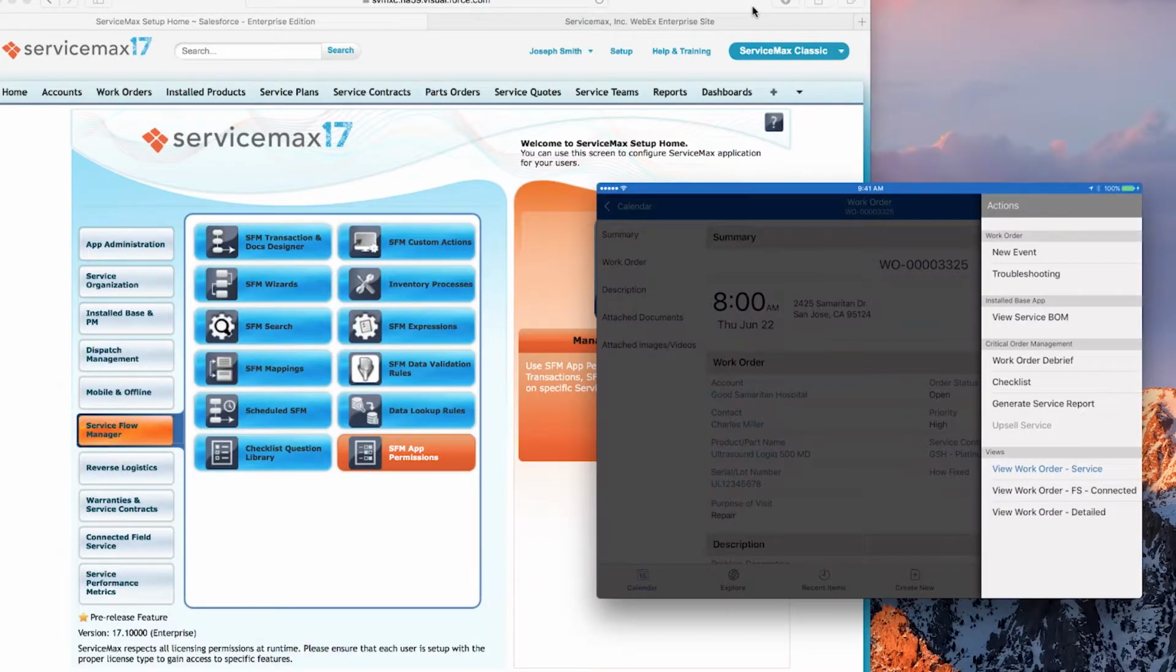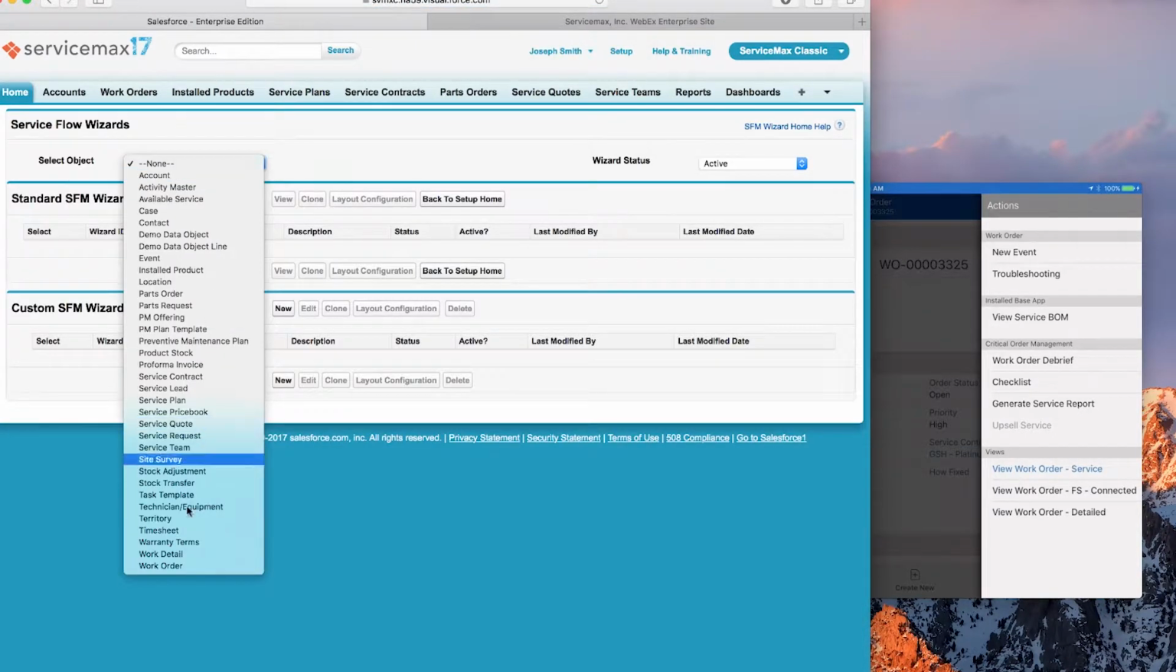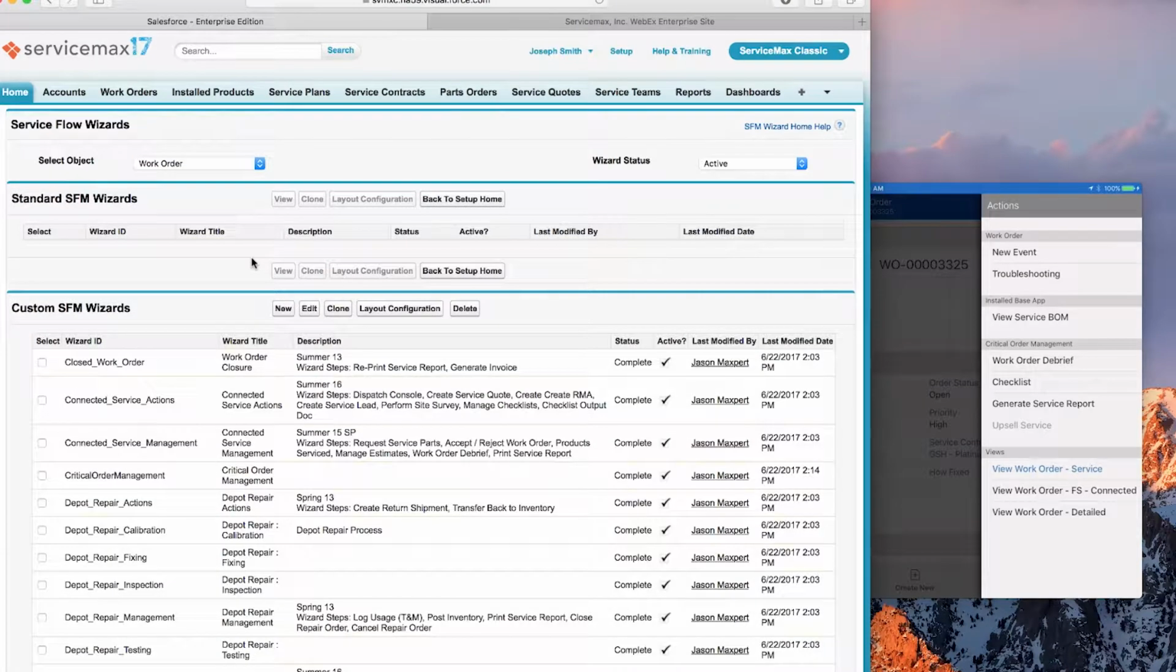So in addition to the view, I'm going to now show you how you can configure the different steps that appear in the actions menu. Here you can see that the actions menu contains a section called Critical Order Management. In the SFM configuration, these are known as SFM wizards. I'm going to bring up the work order object, and here are the available wizards. I can see that there's a Critical Order Management wizard. Let's see what this looks like.